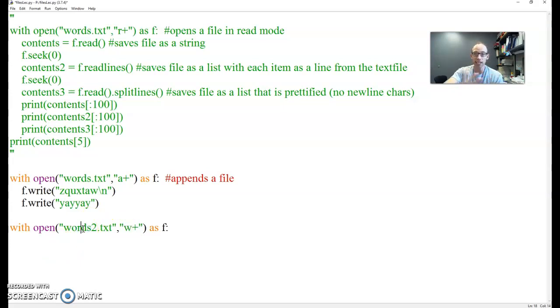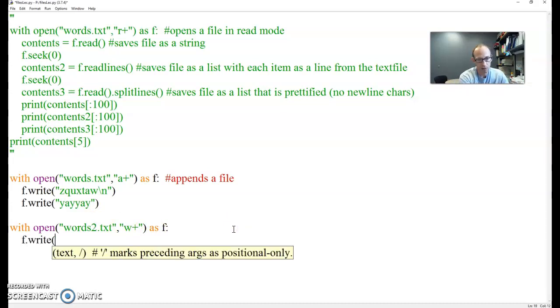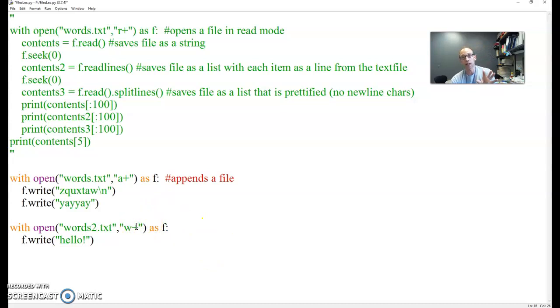It's going to completely erase it and replace it with whatever I put next. So maybe I put f.write hello. The danger here is that if the file exists, I'm completely erasing it. Sometimes we do want to completely erase and replace it, but make sure that's what you want to do before you use the write command.